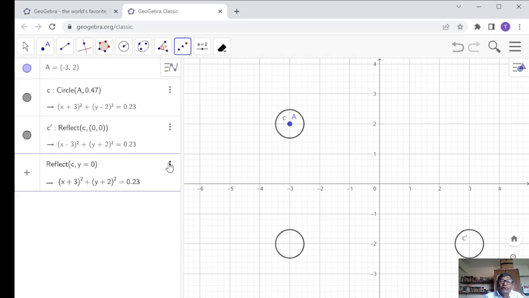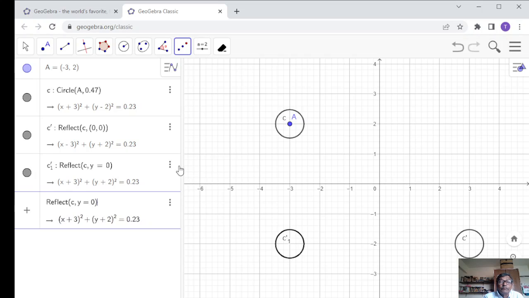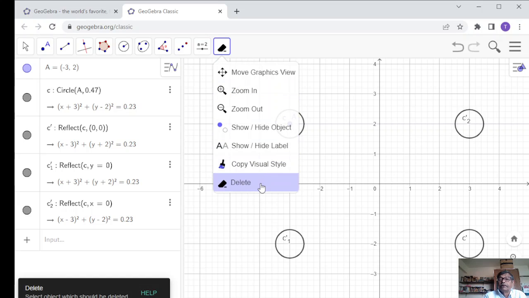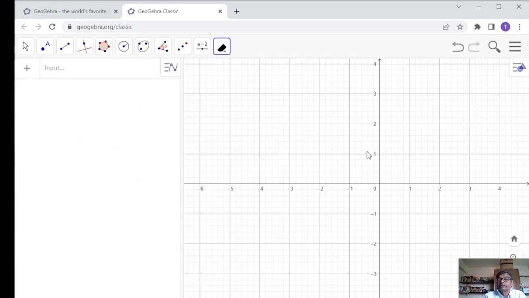Similarly, you duplicate the input, reflect C about x equal to 0. That is about y-axis. And it draws this. You got the idea. It may be necessary sometimes to draw the reflection of a particular object about either a point or about a line. Okay, so I delete this. Okay, delete. You just press this, everything is deleted. Fine.